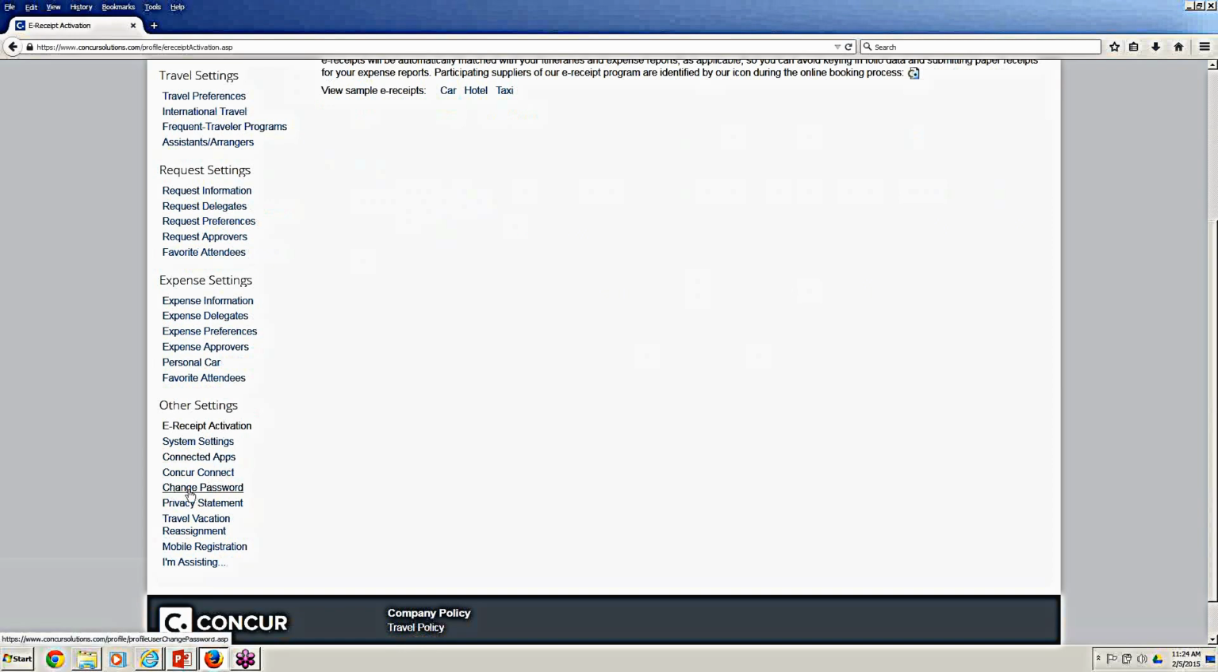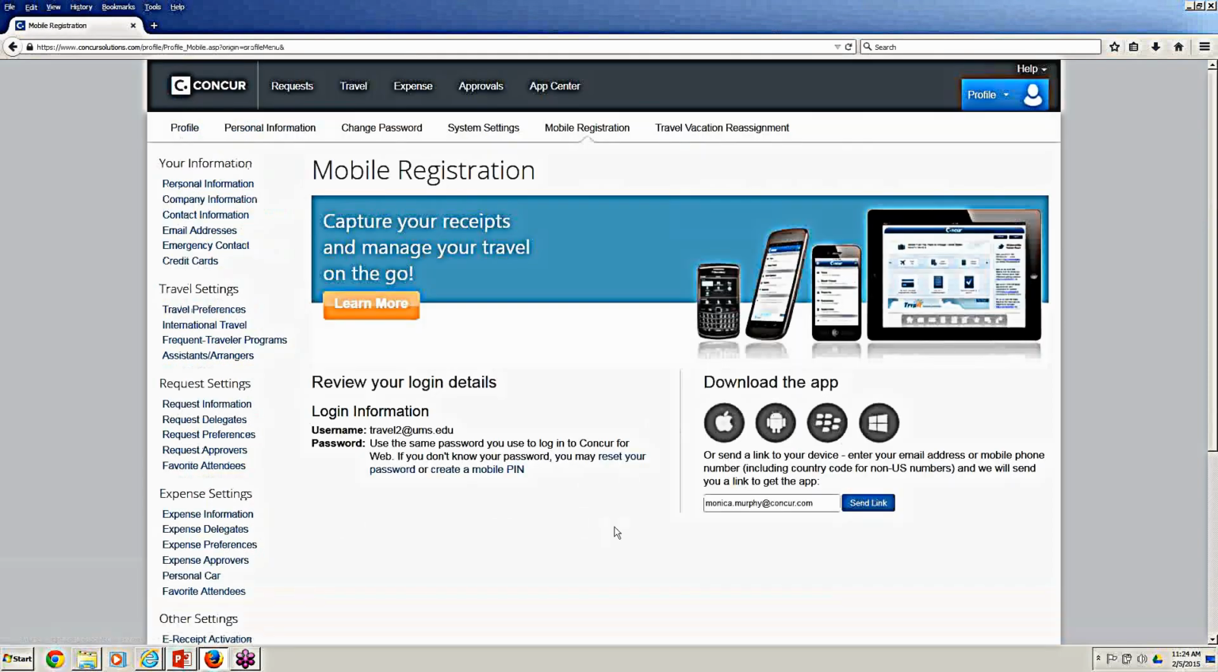Here is also where you would change your password if you want to change the password on your user profile for whatever reason. You can do travel vacation reassignment. You can also do mobile registration. Mobile registration is the Concur online mobile tool that's available.